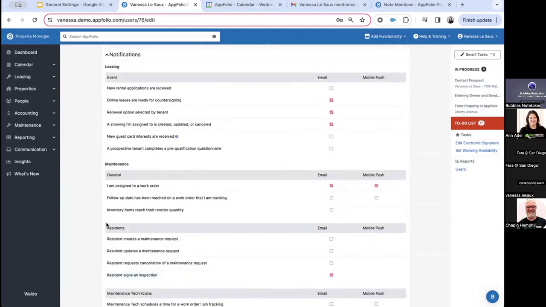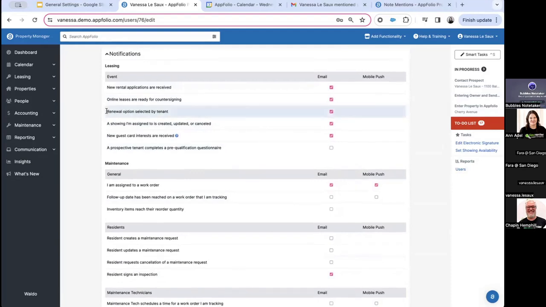There might be certain things that you don't need to see every day, right? For example, an accountant might not need to see new rental applications that are received, right? That's probably more for a leasing agent or a property manager. And this is where you'd be able to go in and make those adjustments based on your needs. Again, renewal options selected by tenant. Maybe that's something that the property manager needs to see.